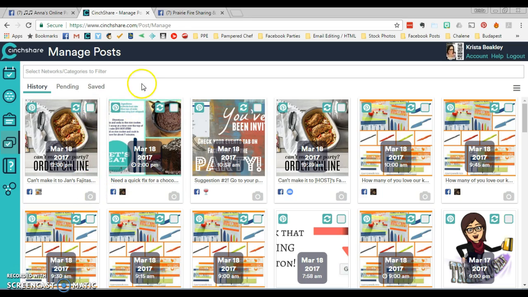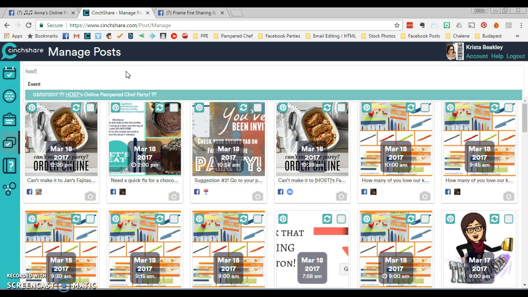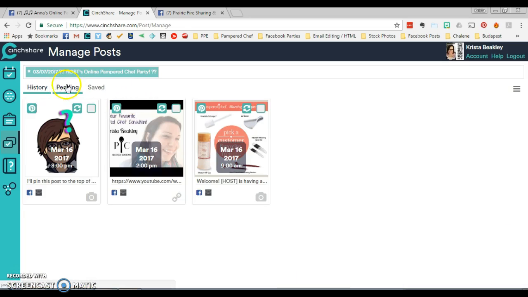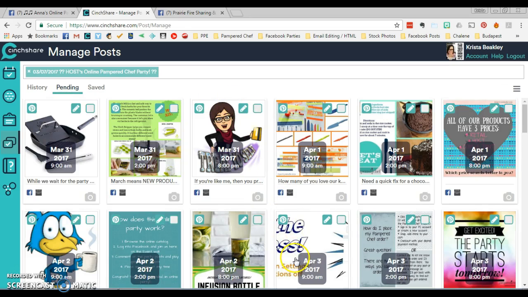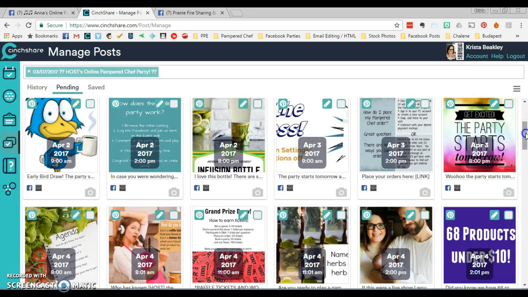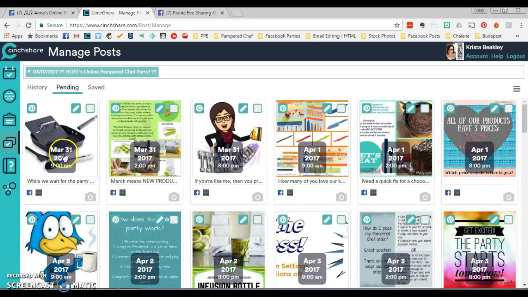I'm going to show you one other quick thing. Let's say I have a party already scheduled. So I have a party coming up and I want to use that same outline. What you're going to do is you're going to find that party and you're going to go to your pending file. And this shows you all of the posts that are already scheduled for this party. So these posts are coming up for this party at the end of March and early April.